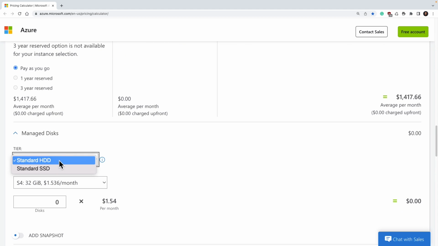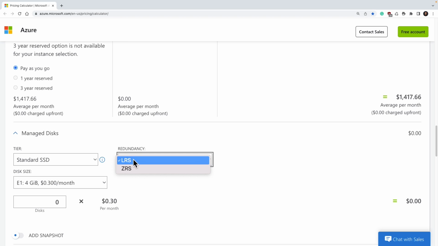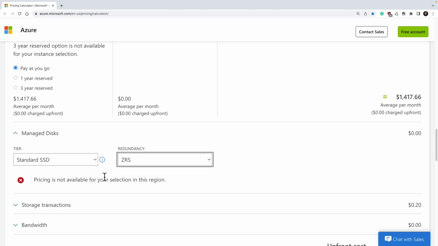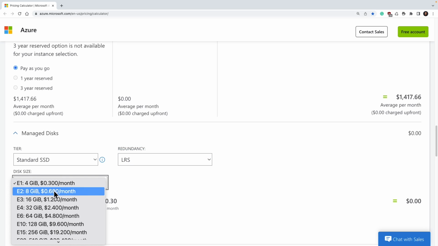You can either choose a standard hard disk, which is a magnetic type disk, or SSD, which is a solid state drive. Under redundancy, you can either choose to keep it LRS, which gives you 3 copies, or zone redundant service, which will give you high redundancy from any data center failures. So let's keep LRS.